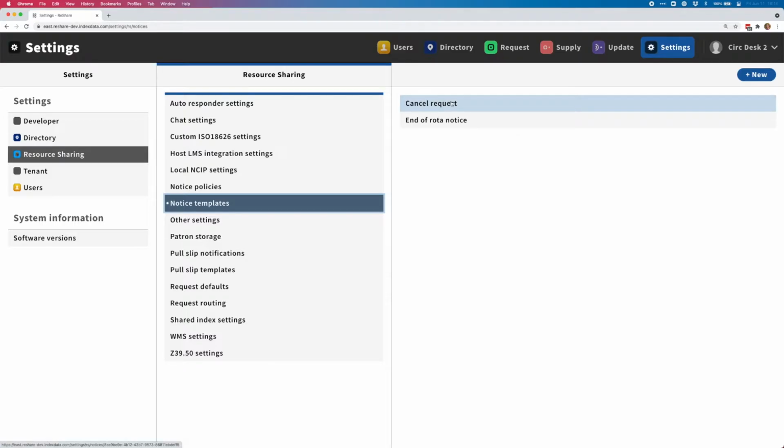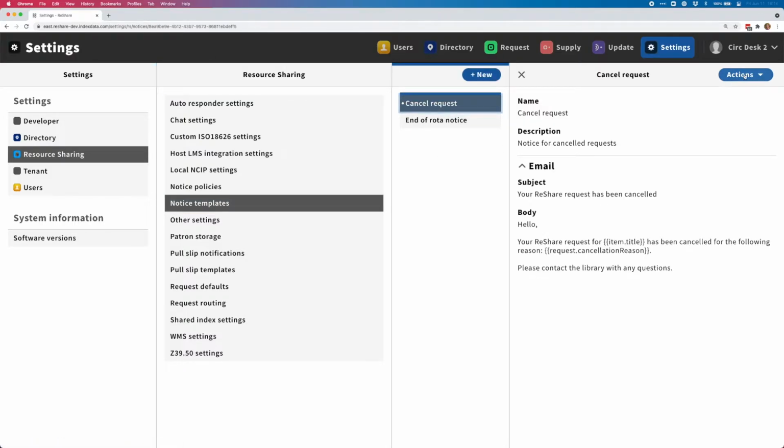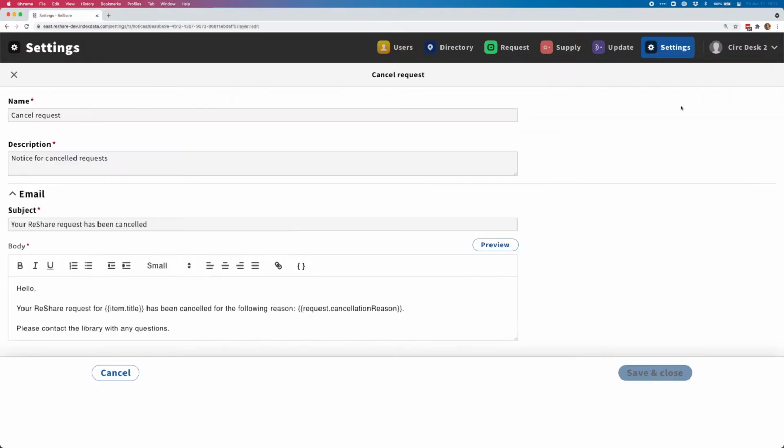I'm going to open the cancel request notice and I'll go ahead and click the edit button for this just so we can see what this looks like. So notice templates define what the notices your patrons receive will actually look like. The fields here at the top, the name and description, are just informational for staff. Your patrons will never see those. What they will see is the subject and body of the email that you're defining here. So you can create a subject line and then create the text of your email.